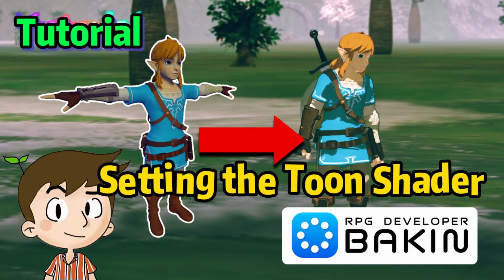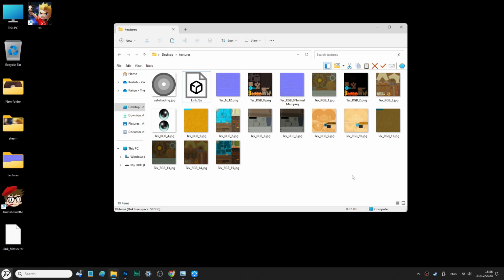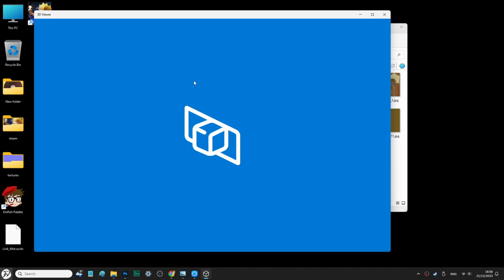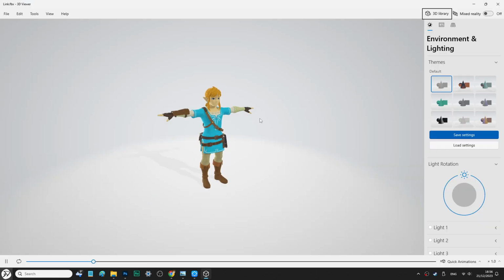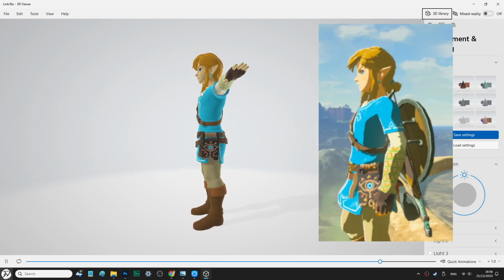In this video, we'll be checking out the very basic configurations of the Toon shader in the latest version of Bakin. I'm going to use Link's model from Breath of the Wild for this tutorial, and here's how the FBX model looks without the Toon shader. This is obviously not what we see in Breath of the Wild.